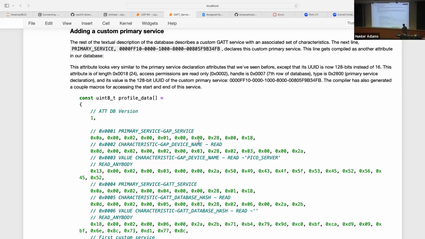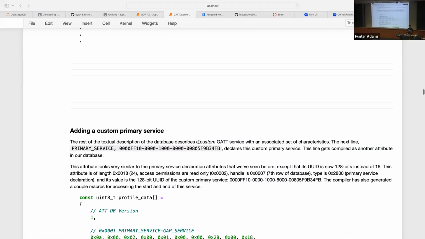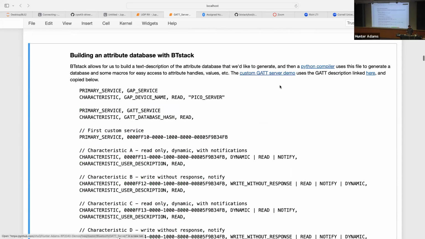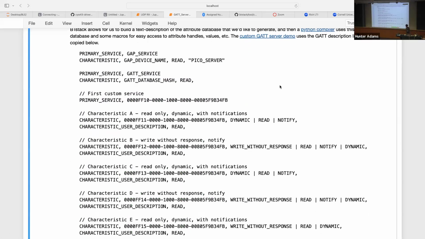So this whole process starts with us declaring a primary service, in contrast to what we saw before when we created a primary service. You can see that previously, when we were making standard services, BTstack allowed us to just provide the name of that standard service, and the compiler knew what we were talking about because this is a standard service. So we say, I'd like to make a primary service, specifically the GATT service.